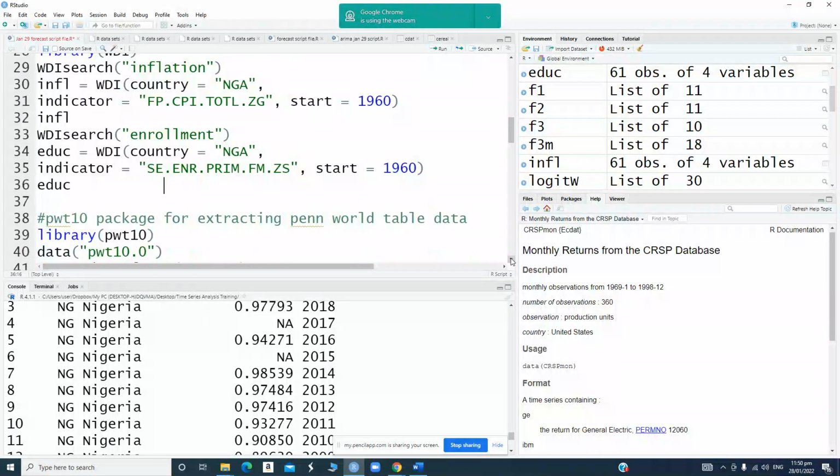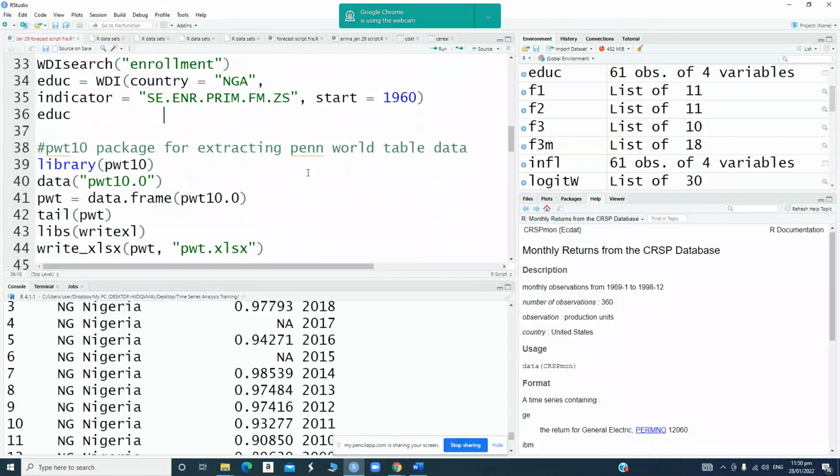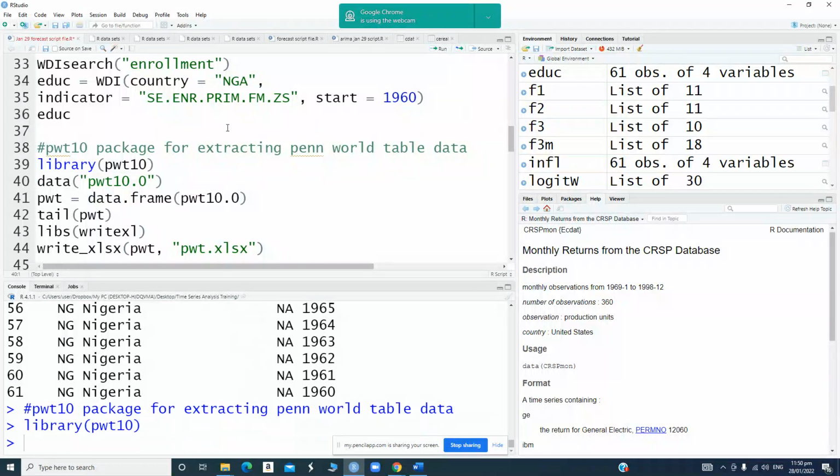There is another way to get your data set, and that is getting data from Penn World Table. Penn World Table contains some macroeconomic data sets, very, very useful. You use what is called PWT10. I think that's the latest. So, install it if you don't have it. The beauty of this is that it's going to give you all the data sets at once. So, this is the data set 10.0.